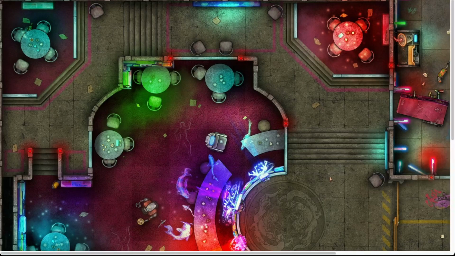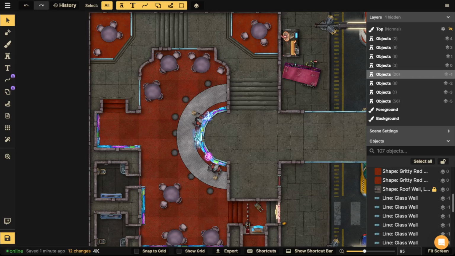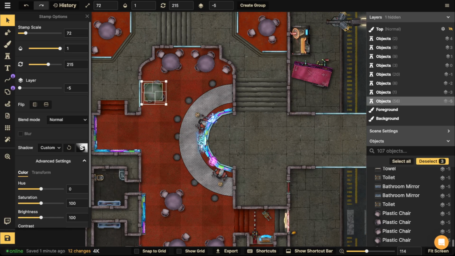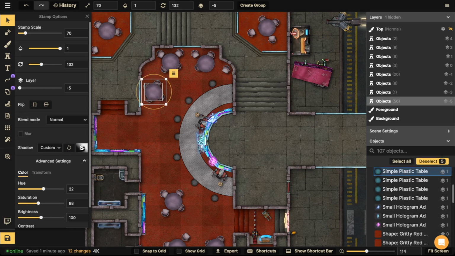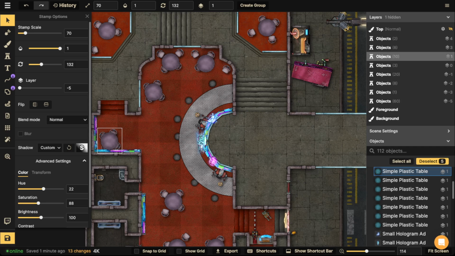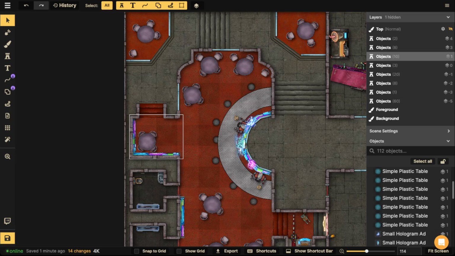Is there another table in the corner over here? There is one. Let's add in one more table. We can get just a couple more people here. So copy, paste, and I'll put that table right here in this corner. That's perfect. And there should be enough room for people to walk up the stairs.